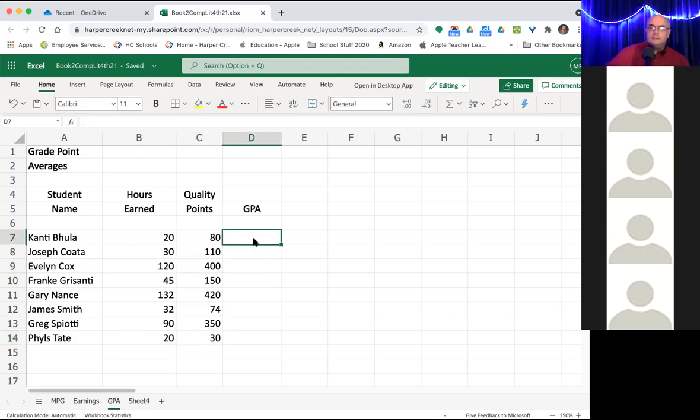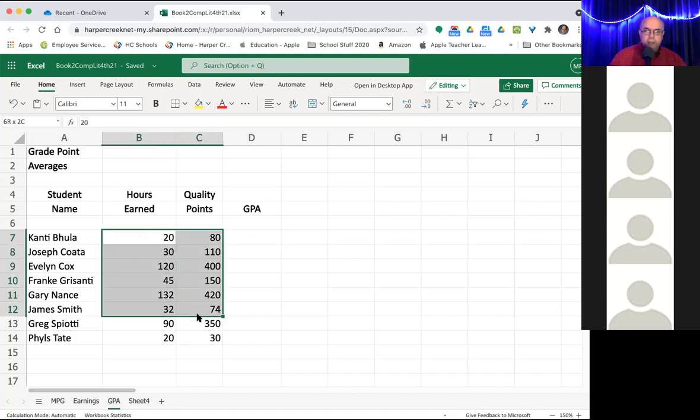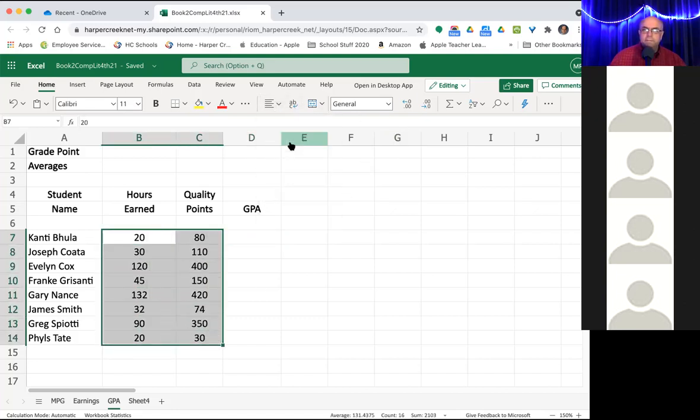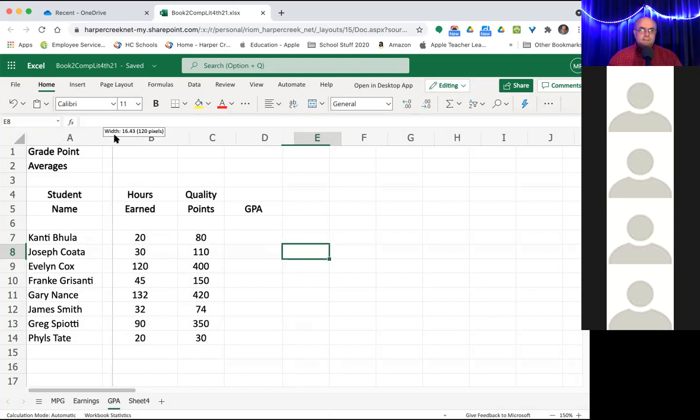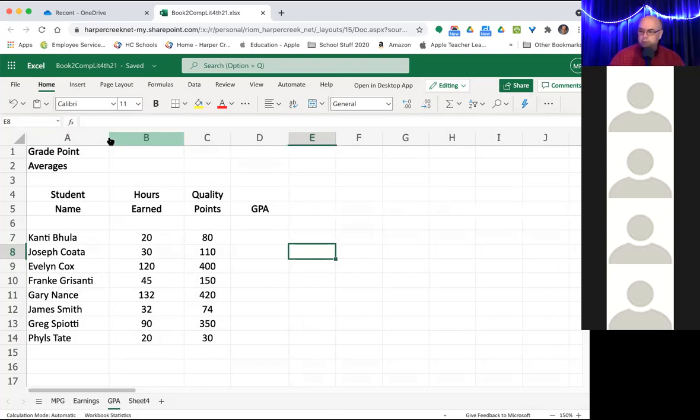Now we have to calculate GPA. So I'm going to first highlight these here and center them. You might notice that I resize these sometimes up here to try to make it look nice. Okay, now how do we calculate GPA?